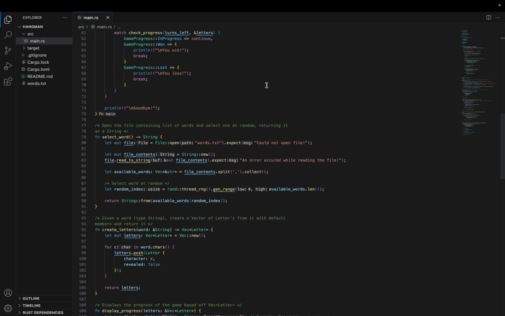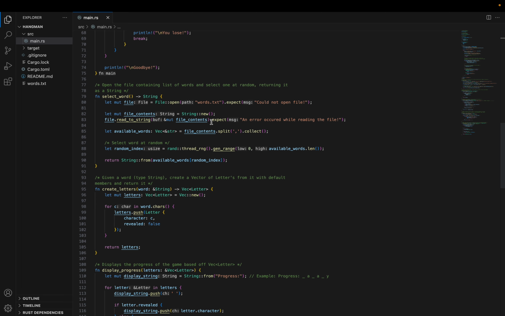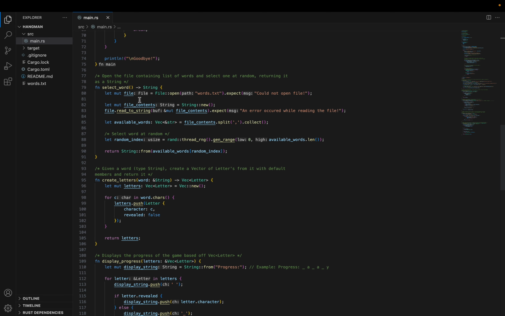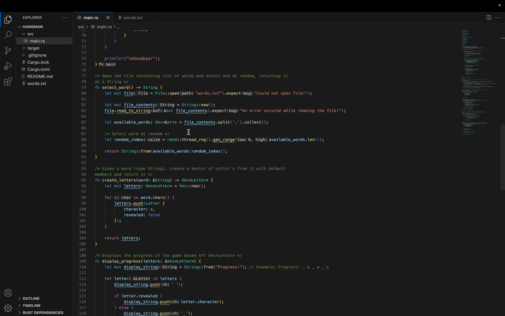And so down here, this is where we've defined our select word and create letters functions. And so for select word, we define the file, which is our words.txt, with some exceptions, just in case you can't open it or something happens. The file contents, it just pulls the string from words.txt. And then it splits them, available words. It goes through the contents that we defined up here, and this splits it at the commas.